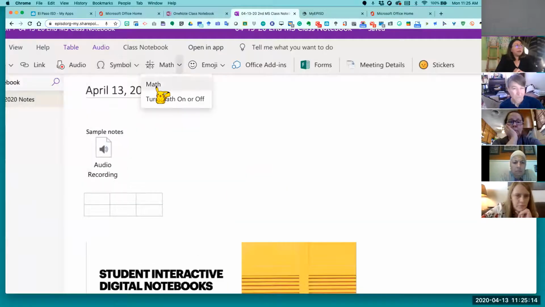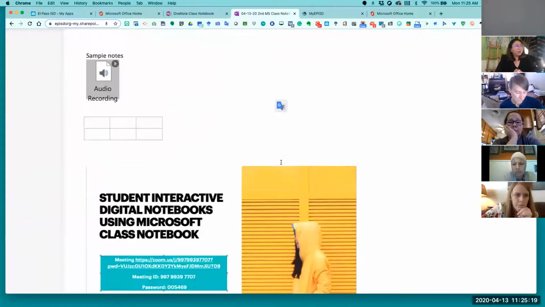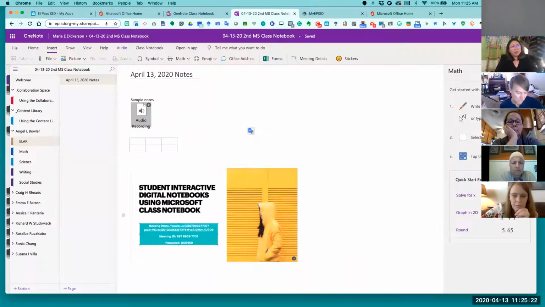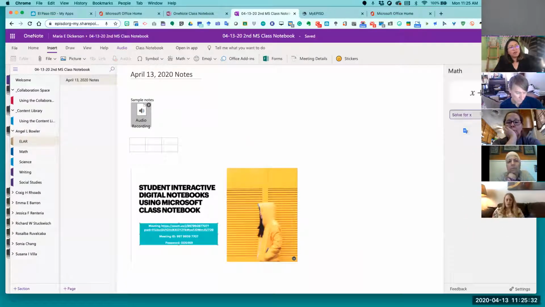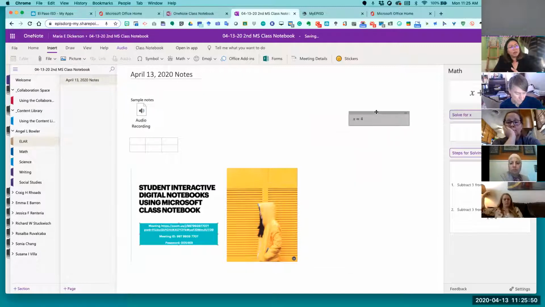You can also do some math. So if I click on math, I don't know what happened, where it went, but there it is. So there, if I get started with math, I can use some quick start examples in here, okay? And if I choose, for example, solve for X, then I can choose simple mathematical equations that I can plug into my notebooks. If I do this, X equals 4, I can drag that and drop it in here.